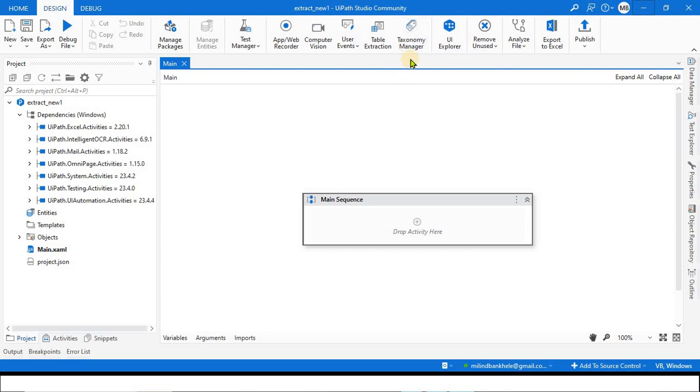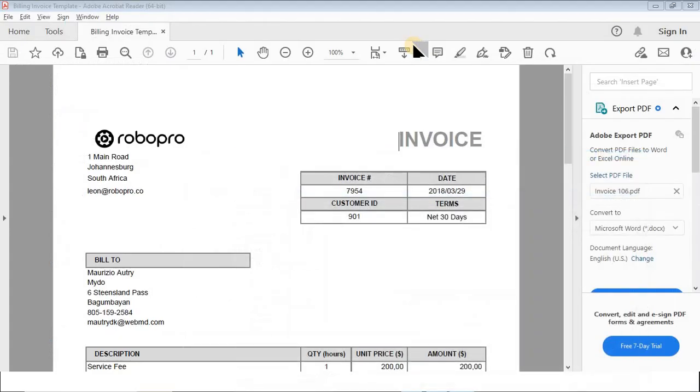Now we'll create some structure for the documentation. We have seen the different stages of the UiPath Document Understanding framework. What was the first step? Taxonomy. What is the main purpose of the taxonomy? If I want to create a skeleton and categorize my document, I need to create a taxonomy. So I'll click on the Taxonomy Manager.